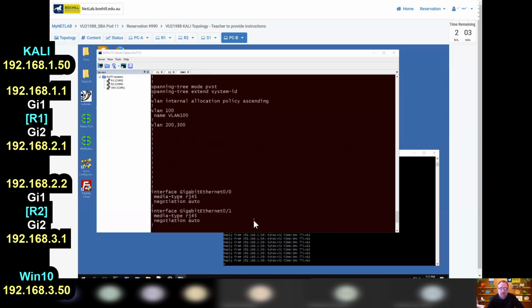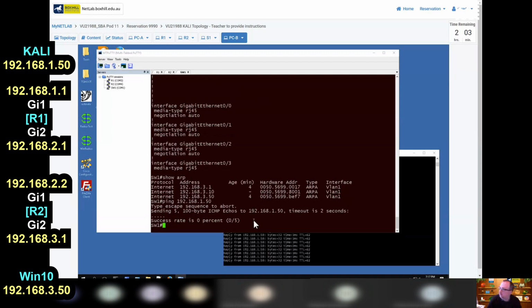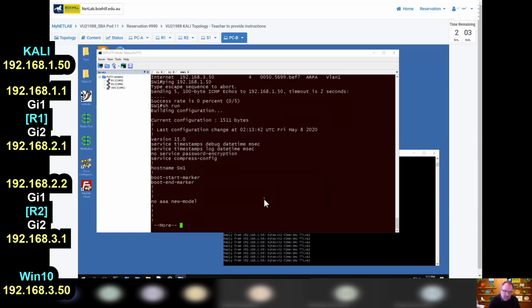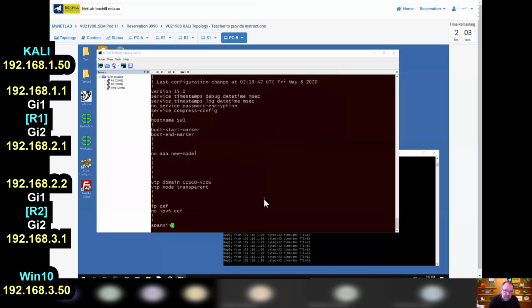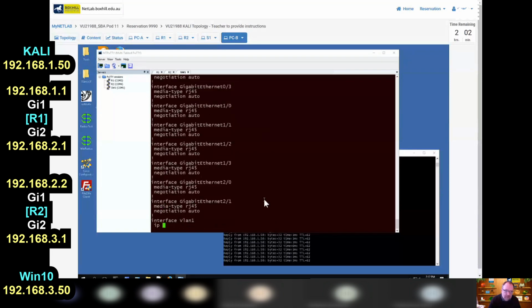Oh, I know what it is. I just remembered. I'm an idiot. This switch isn't a real switch. That's what it is. Let me see, there's a command here. This switch is actually a router pretending to be a switch.